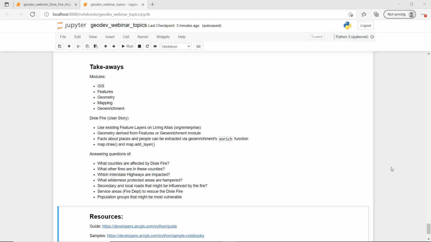And in today's session, we hope that you already found the answers to these questions. What counties are affected by the Dixie Fire? Are there other fires in these 5 counties? What interstate highways are impacted? And are there any wilderness protected areas being hampered? Also, what are the secondary and local roads that might be influenced in the fire?